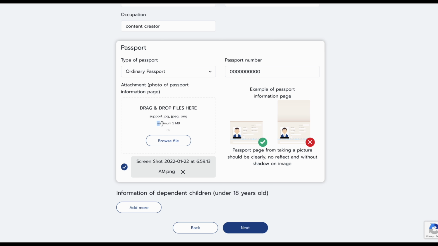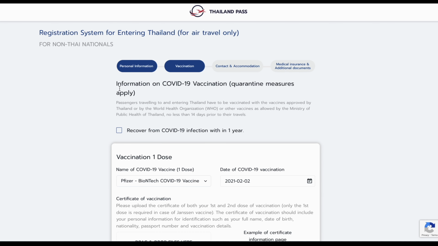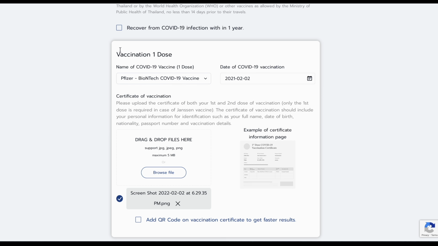Also, a tip for when taking a photo for your passport, just take a photo of the bio page and not the entire full spread of it. And to avoid glare, make sure you tape the bottom to the table so there's no reflection from any direct or indirect light. We click next and we are brought here to the vaccination page.